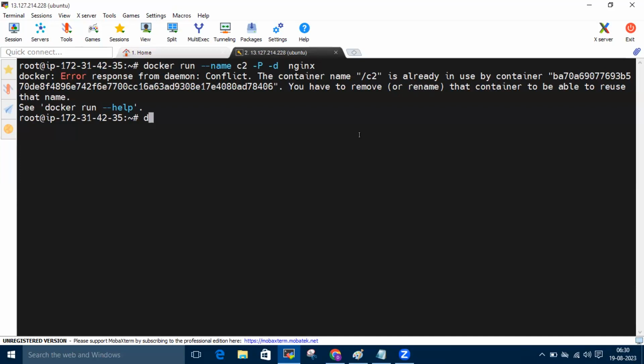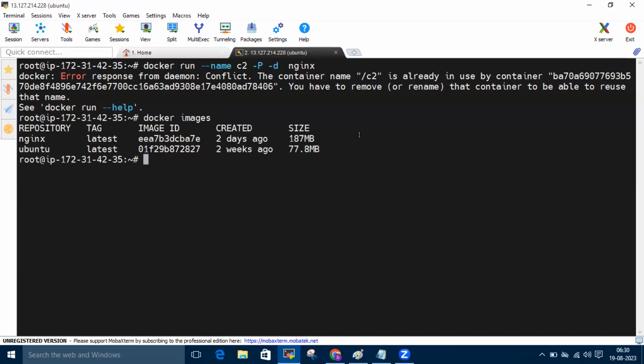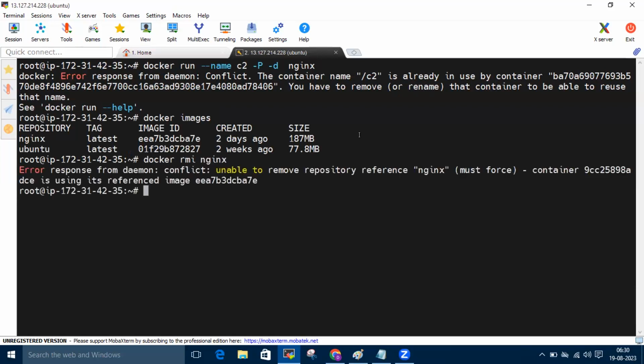Now what will happen? We can't remove the image which is already attached to a container. Docker RMI engine, can we remove it? We can't, because one or more containers are using this particular Docker image. That's why we can't remove it. To remove this image, we need to remove the container first, then only we can remove this.